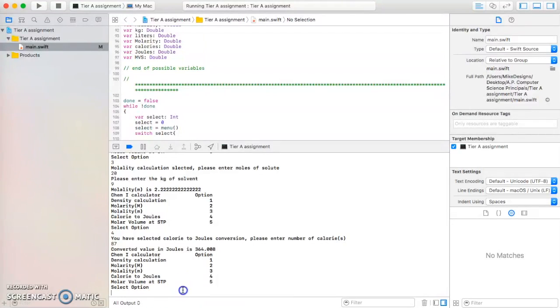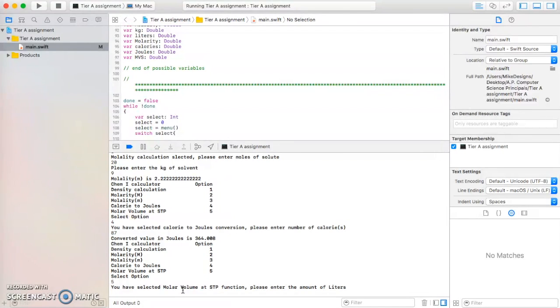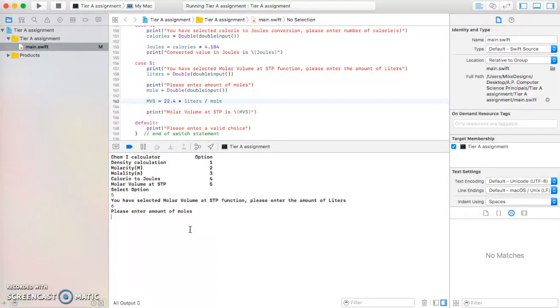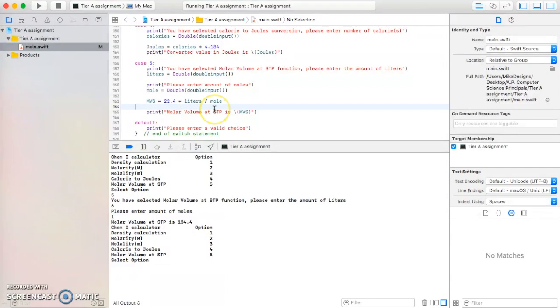Simple math there. Now we have the last case, which is molar volume at STP, and STP is standard temperature and pressure. Let's select it. You have selected molar volume at STP function. Please enter the amount of liters. We know the molar volume at STP is 22.4 times liters divided by moles. Here it asks for liters. We type F as our selection, and let's say 6, and then 1 mole, which gives 134.4, and that is correct because you have to multiply by 22.4. Sorry guys, I forgot to add this number right here, but this is the calculation of 22.4, and this is the calculation of MVS, the molar volume at STP.